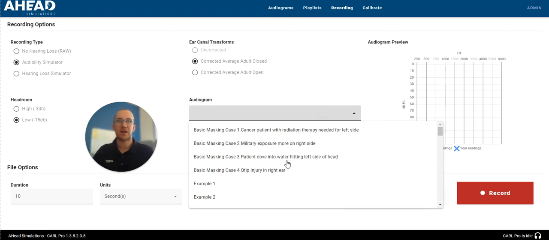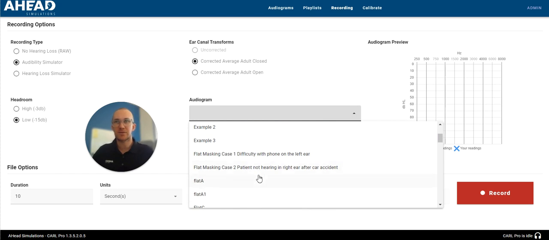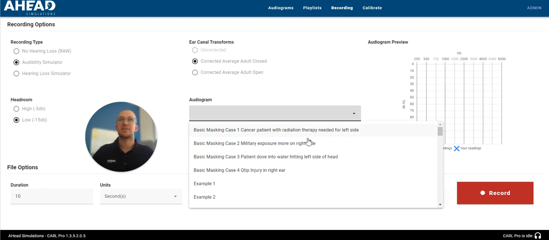And if I click on that box, you'll see all of these titles you see are audiograms that were either included in Carl to begin with, so the preloaded audiograms that we provide, or the audiograms that other users or perhaps yourself have created in Carl as well. If you're interested in seeing how to create your own audiograms so that you can record through it, be sure to check out our other video for that.